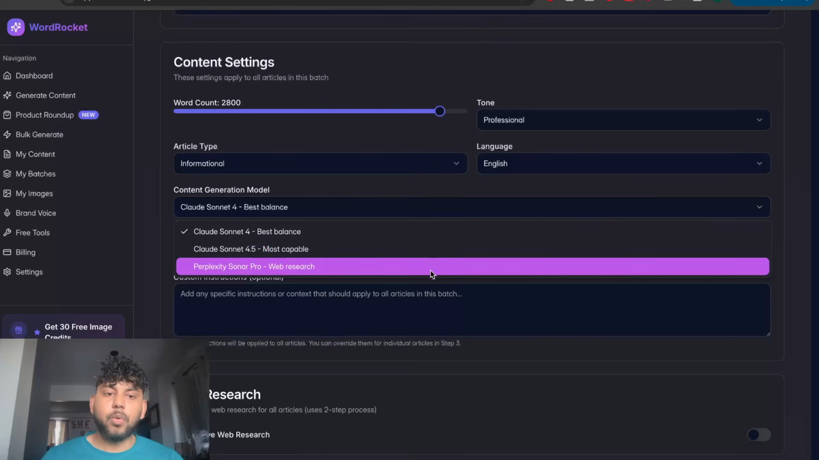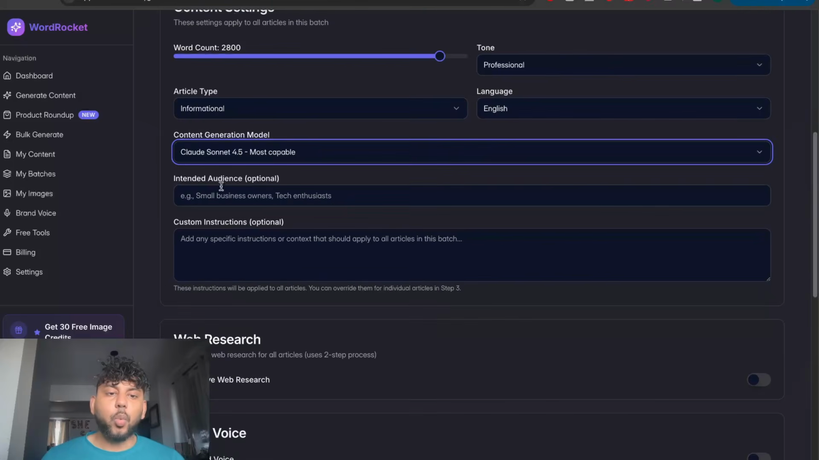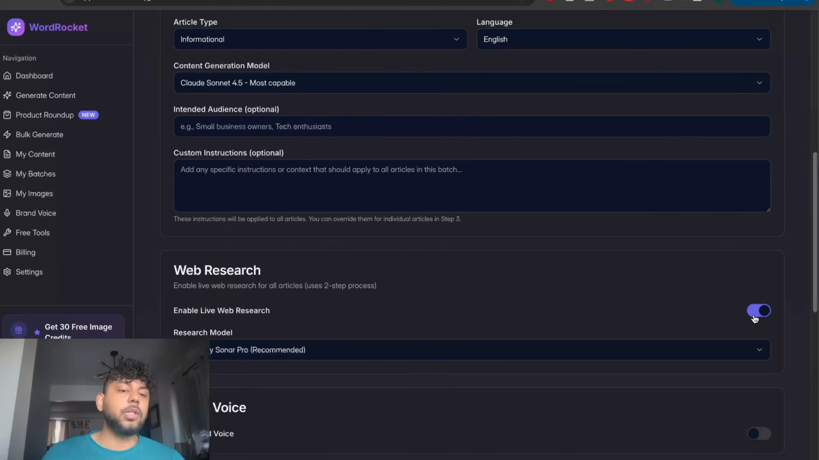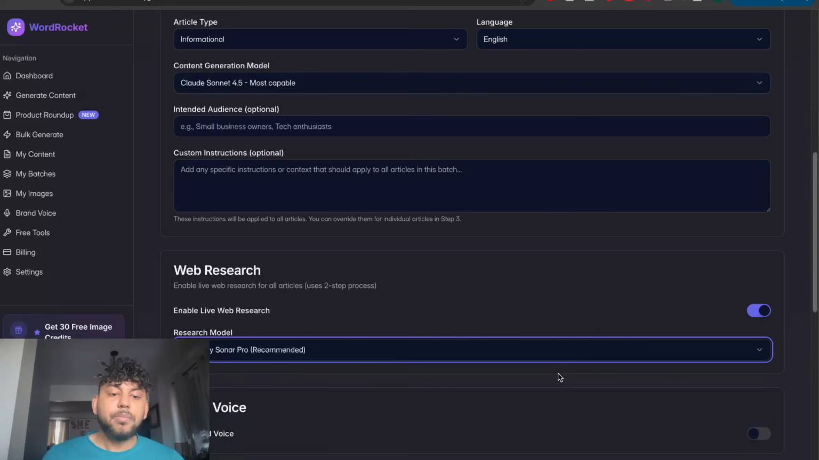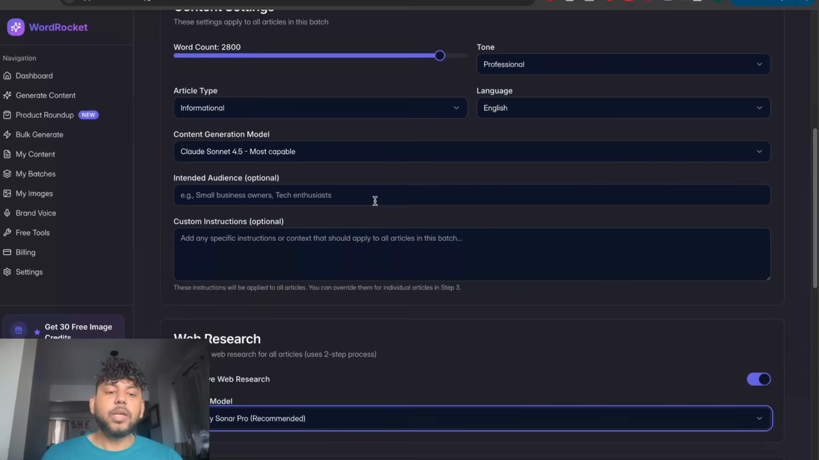For this example, we'll be using Claude Sonnet 4.5 because I just find that it works the best. We're not going to include any intended audience or any custom instructions. We are going to include our web search mode. So that means not only are these articles going to be created in bulk, they'll actually have a two-step approach. One means it will do research on Perplexity on that topic, and then it's going to combine that with Claude to give you a really complete, in-depth, relevant article that is cited with sources.